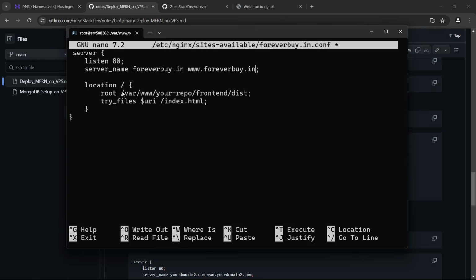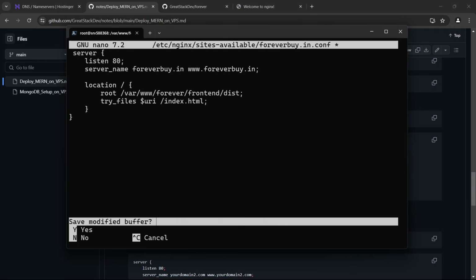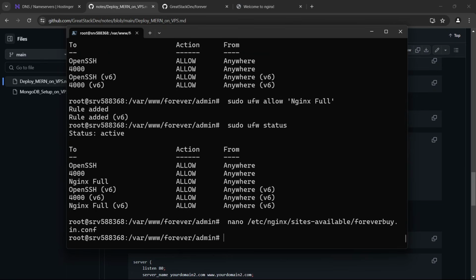Next, here we have to provide the path. So here we have www, and in this one we have created the folder called forever, right? So let's update the folder name. Forever/ then we have the frontend folder, and in the frontend folder we have the dist folder, and in this dist folder we have the build file. That's it. Next we have to add this line. It will support the React router. That's it. After adding this, we will press Ctrl X, Y, enter.